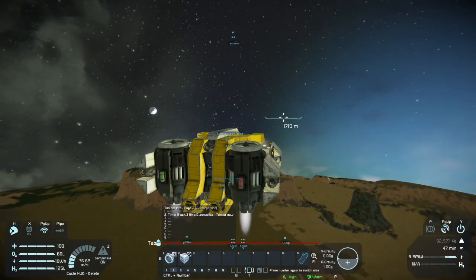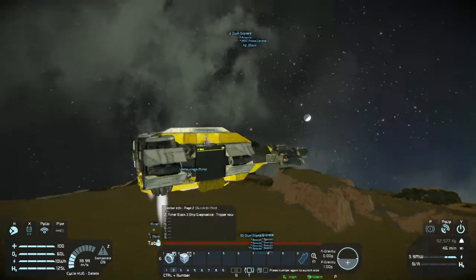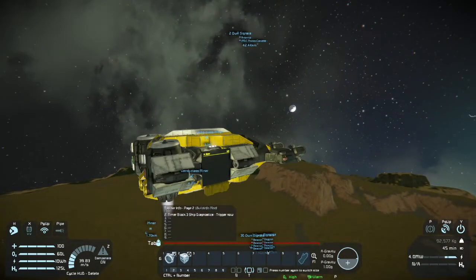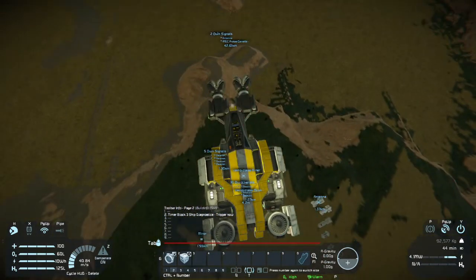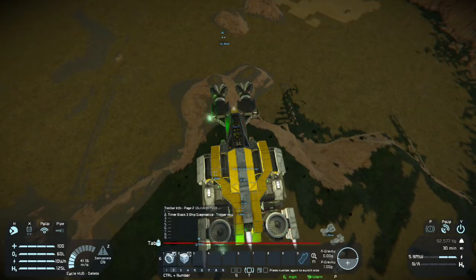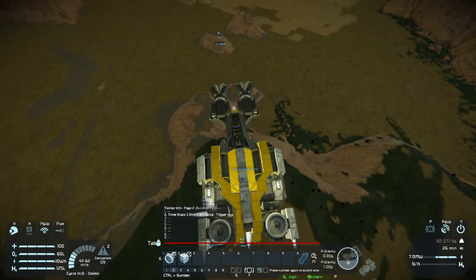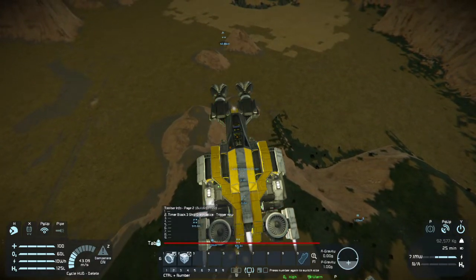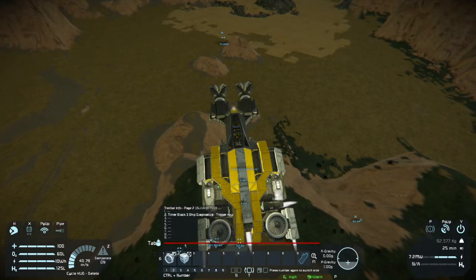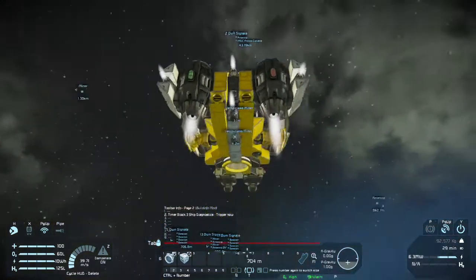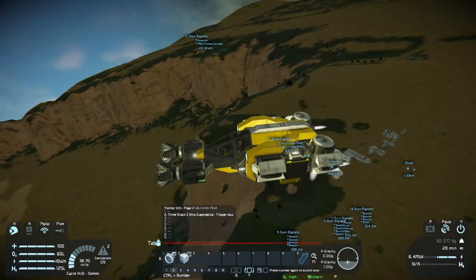Whew, okay, so let me explain what just happened. We just went up past our maximum altitude, and we're still going down. I need to get away from everything. We went past our maximum altitude and our thrusters lost power. Because they're atmospheric thrusters, they need air. The higher up you go, the less air there is.